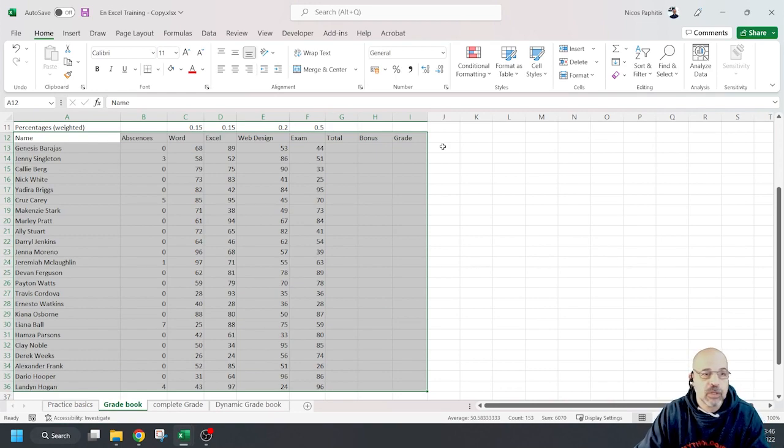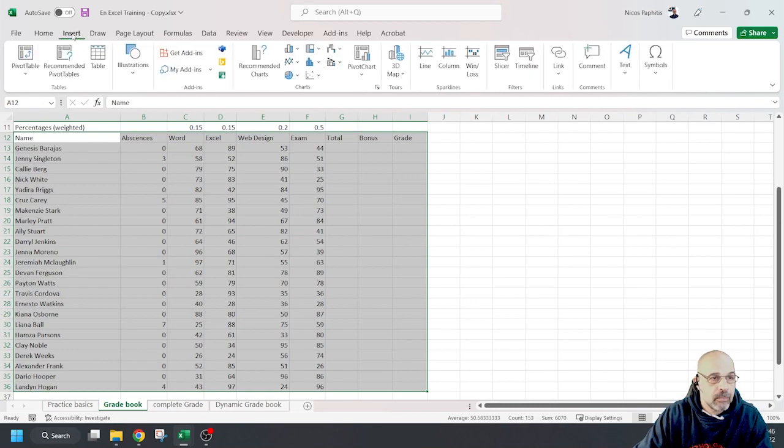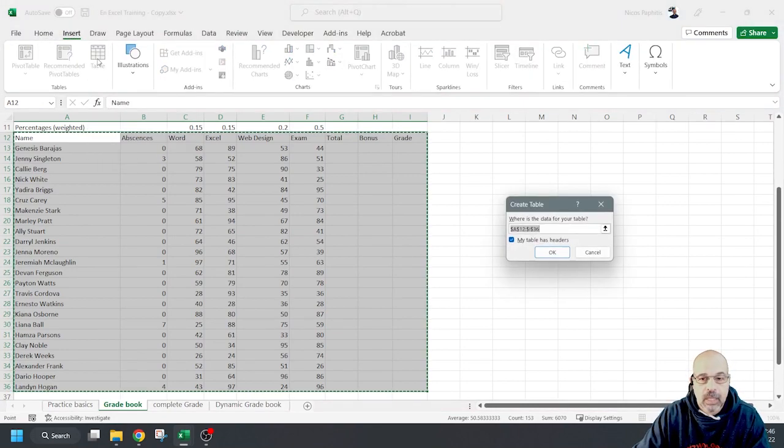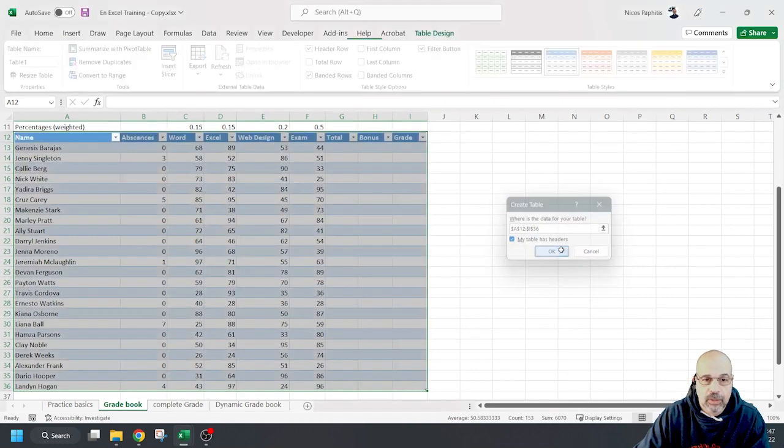Why do I call it a table? Because I'm going to do this first. From here, I'm going to go to the Insert ribbon at the top, and I'm going to click on Table. Now, here it says, where is the data for your table? Well, that's the selected area. You can see the little ant line going all the way around. And it says my table has headers, and it does. You can see the first row is actually the header. So I'm going to click on OK.